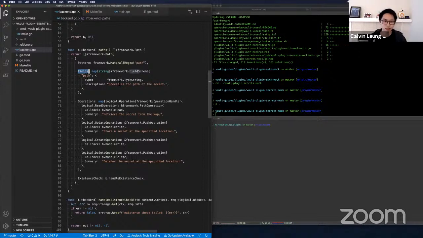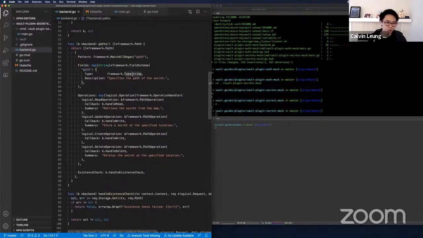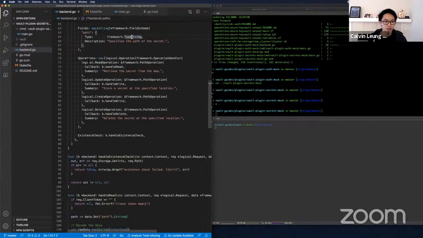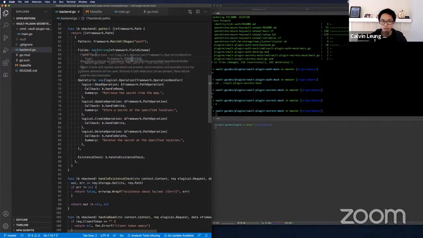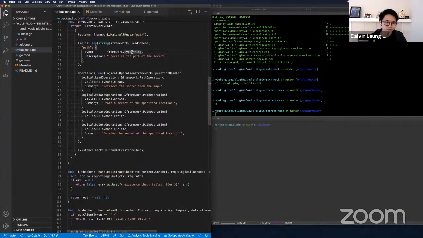So in this case, we're only accepting one parameter, and that is from the actual path itself. So from the URL, or if you're doing it from the CLI, the path that you provide. And this is the variable that we're looking for, and it is of type string. And then after that, we specify the set of operations that we want to do for this endpoint.